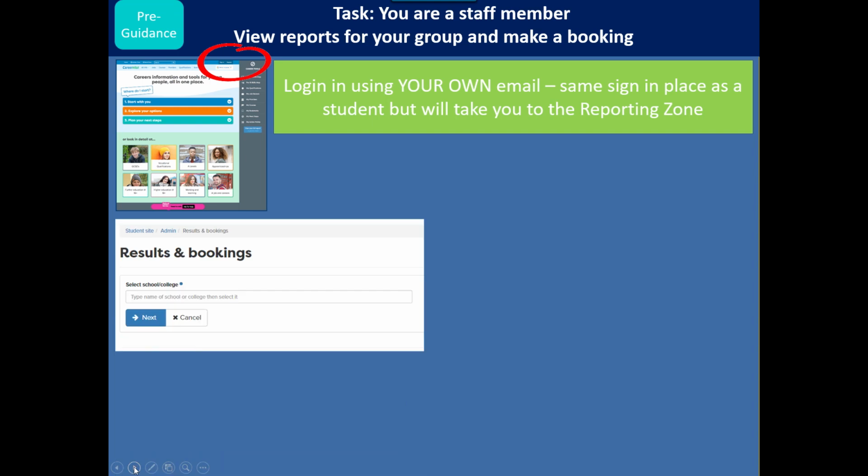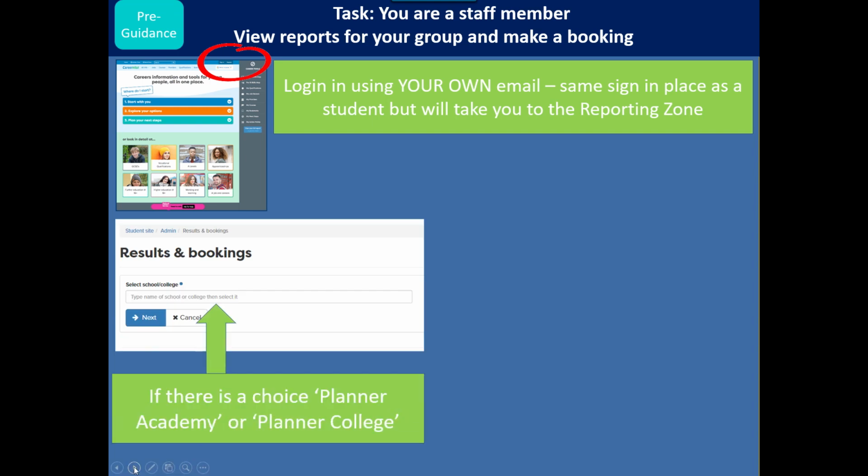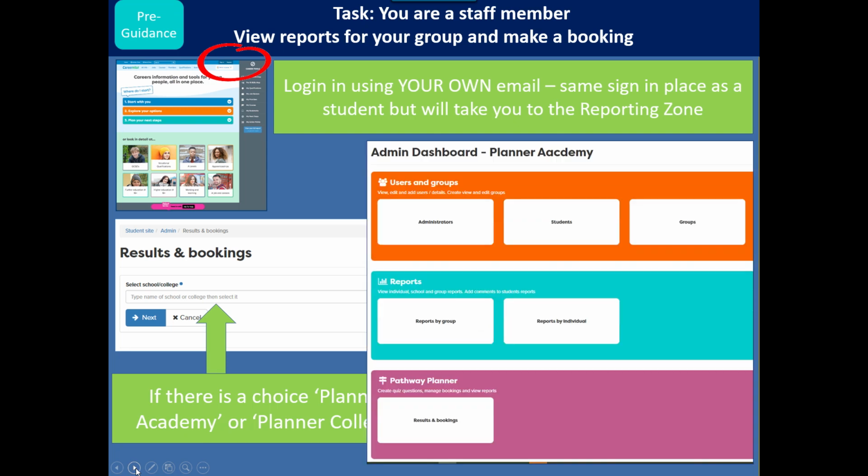You're going to go into the Planner Academy or the Planner College. If you get an option to choose between 2 schools, that means you've got access to your own and the one we're using for training. Put in the Planner Academy so you could play here without feeling worried about affecting live data. Then for the Planner Academy, which should show up at the top, spelled wrong, I've just noticed, you can actually click on results and bookings.